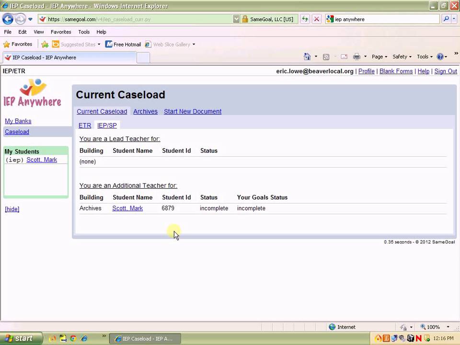The only time students won't show up here is if they moved into the district and they are new to us and we haven't had a chance to do an annual review for them, and in that case we'll still have to use paper copies. But other than that, you should have all students that you work with on your caseload.